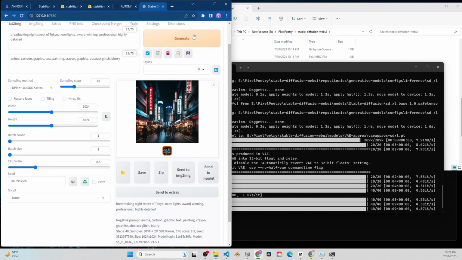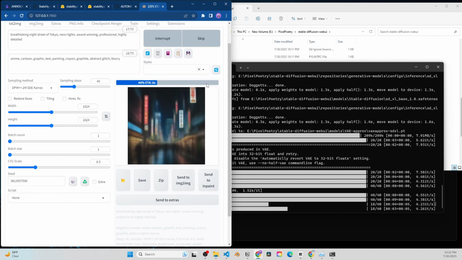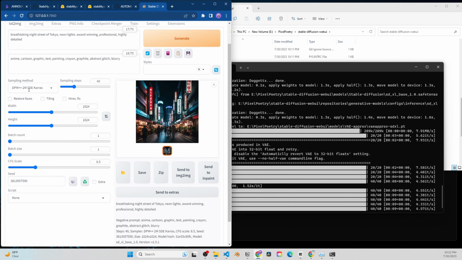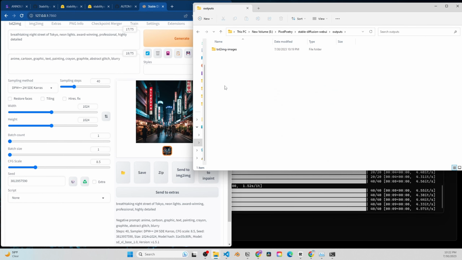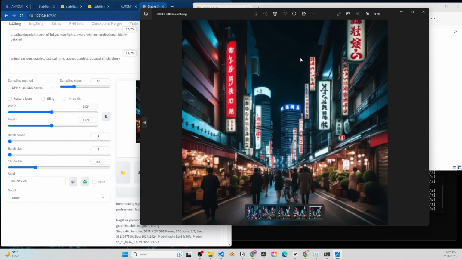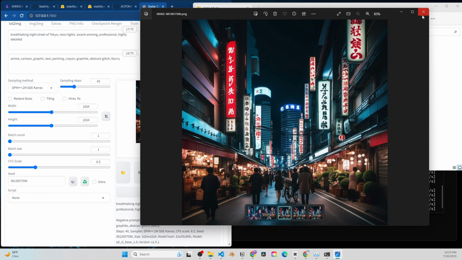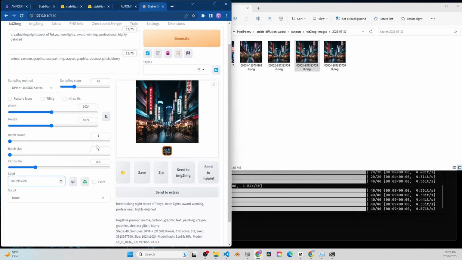Now if I generate again, the next image also will be the same because it has the same seed value and sampling method and steps. So where can we find these images, right? Go to output images, and if you look at the last two images, they are identical. But when we change the seed value, it will change, right?